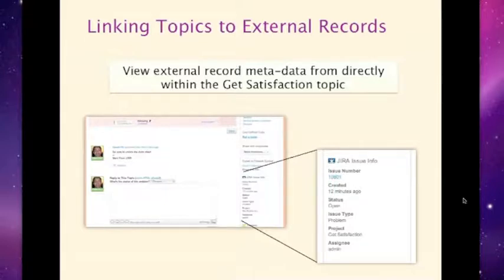So let's say, for example, we were going to integrate with Jira. This is our Jira integration. We export topics from the community and create bugs in Jira. We've set up a separate API that allows you to link those two records together, so the topic in GetSatisfaction is linked with the issue in Jira.